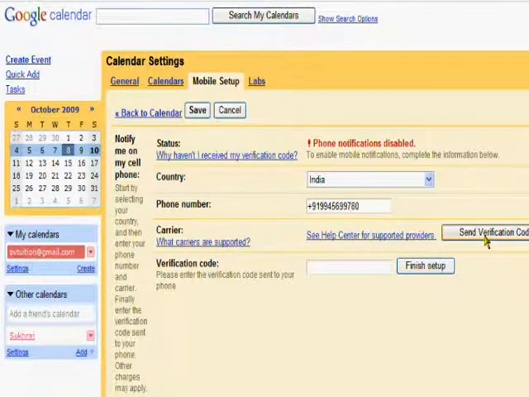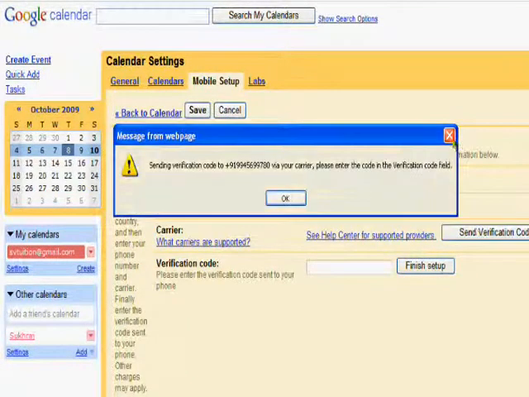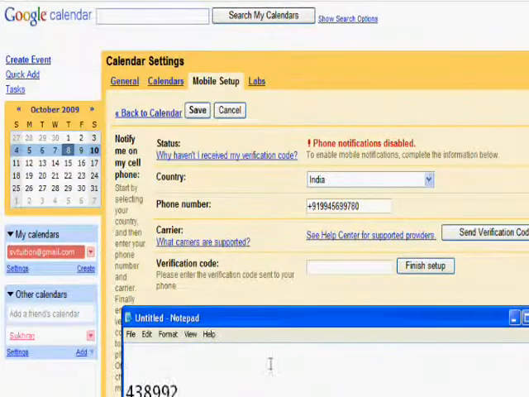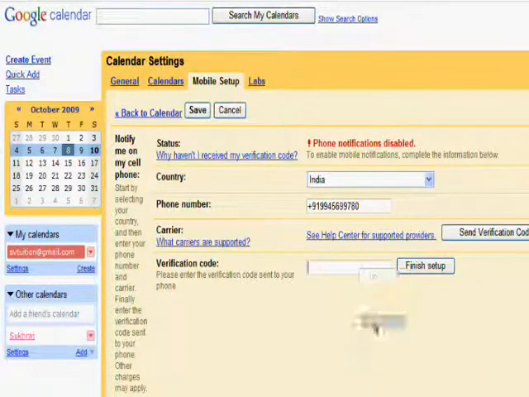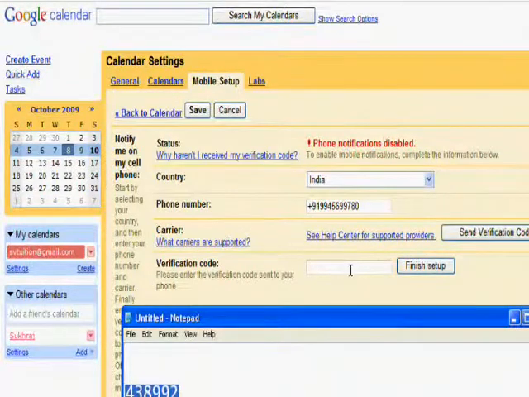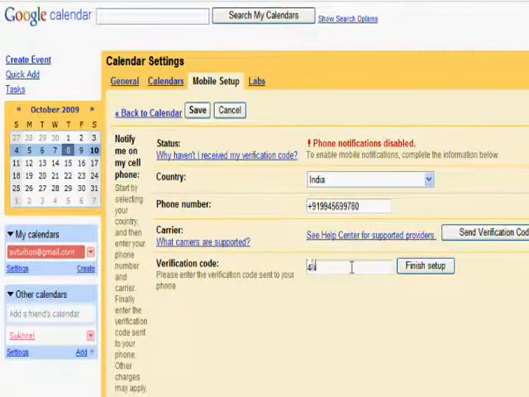In the mobile setup, you have to write your mobile number. Suppose this is my mobile number. This is only for example, not real. Send verification. Suppose after verification, you will receive the SMS on your mobile, and then you have to write a number.